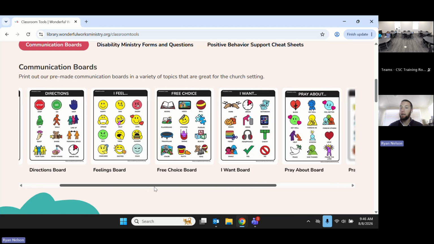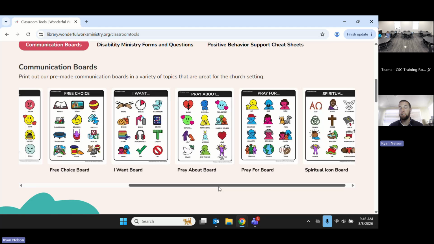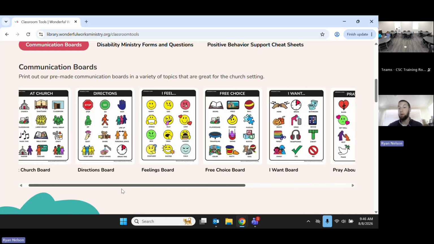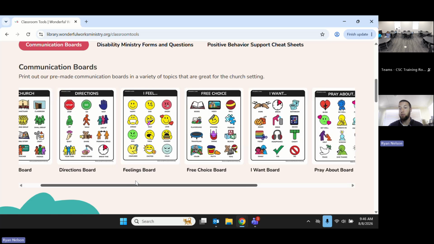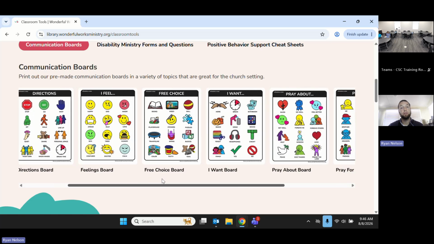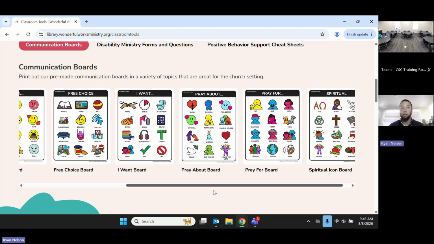So on our print and go, our ready to go resources, we have communication boards here that are pre-made. And so if you would like to use these, you would just click on the one that you want and download it. It is a PDF. And so you can print it out. You could also put it on a tablet if that's something that you guys use in your church. So whatever fits best in your scenario is how you would use those.